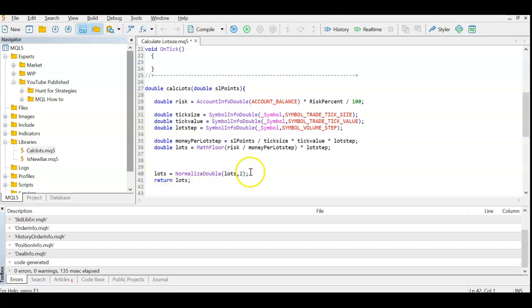If you want 3 decimals, then you can, for example, if you are trading VIX where 0.001 is the minimum lot size and you want to use that, then you have to use 3 or not use this step at all.